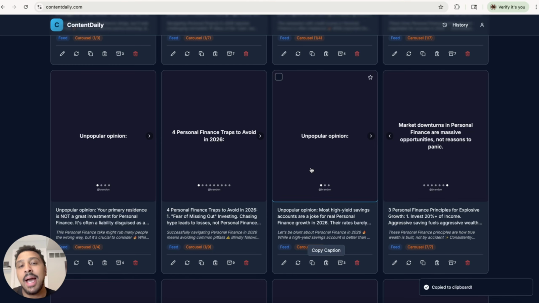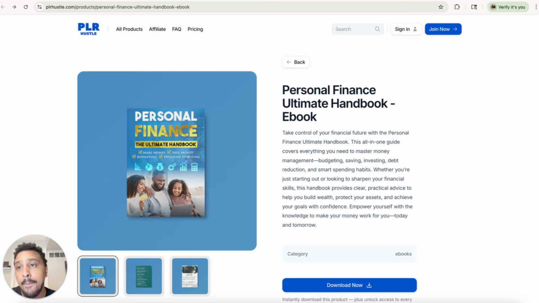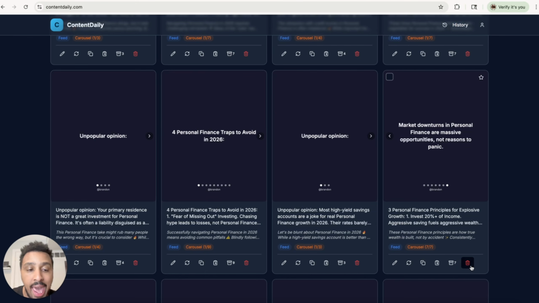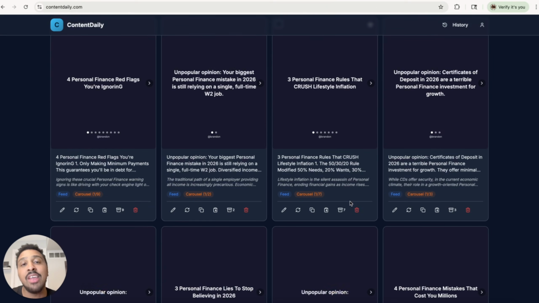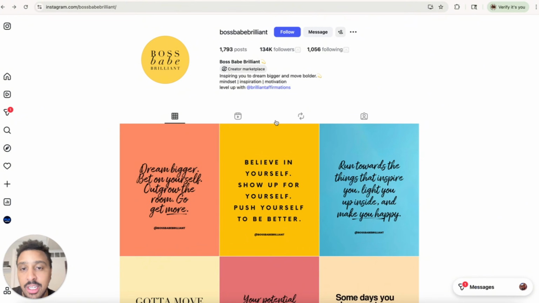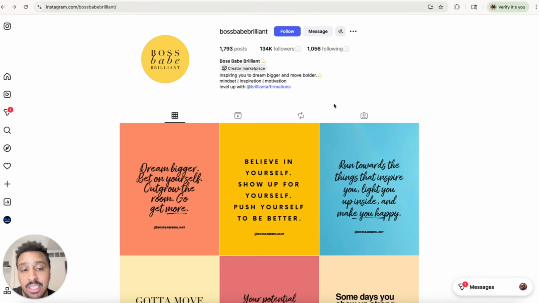So not only am I getting 30 days worth of content, and 10 of them are meant to sell my product, but I'm also getting next level captions to come with every single one of these posts. And this is the strategy that big pages with 50,000 to even 2 million followers are using, and you didn't even know about it. So if I go over here to Instagram, I'll check out a page like this. Boss Babe Brilliant. They have 134,000 followers.